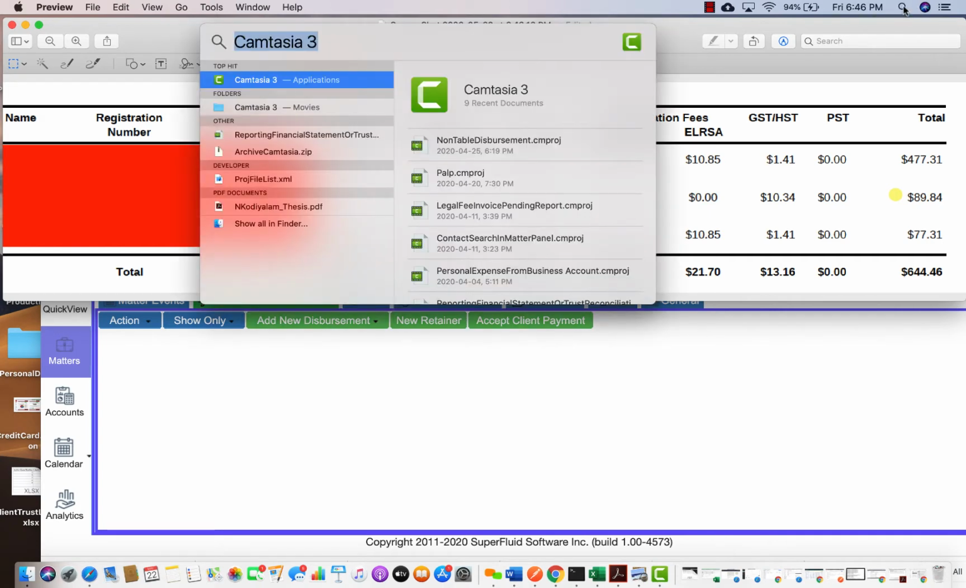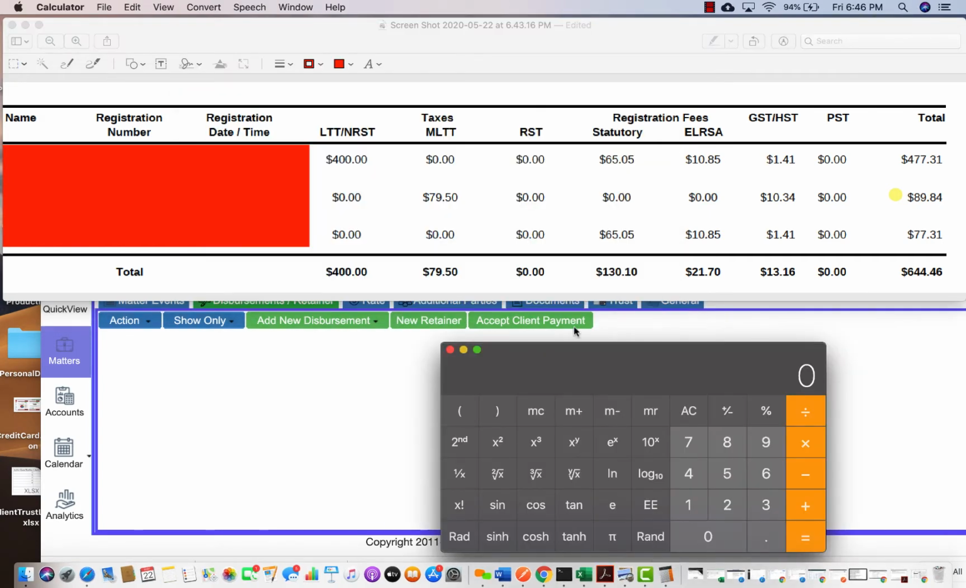So if I take the calculator here and take 10.85 and multiply it by 13% for Ontario, I get 1.41, and the total amount that was withdrawn from your general account was 477.31. How do you enter such a complex disbursement in ULA is the question.